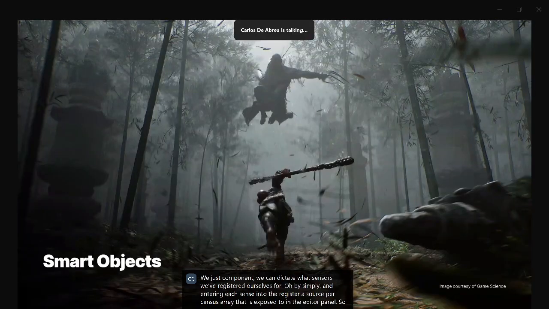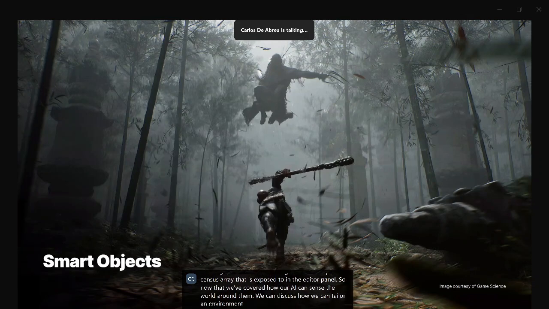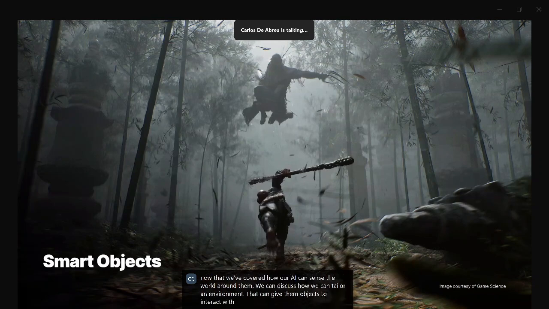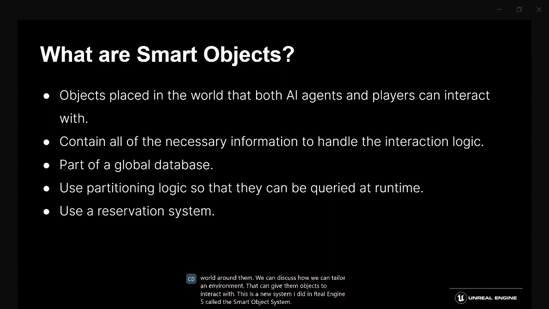So now that we've covered how our AI can sense the world around them, we can discuss how we can tailor an environment that can give them objects to interact with. This is a new system added in Unreal Engine 5 called the Smart Object System. So what are smart objects?